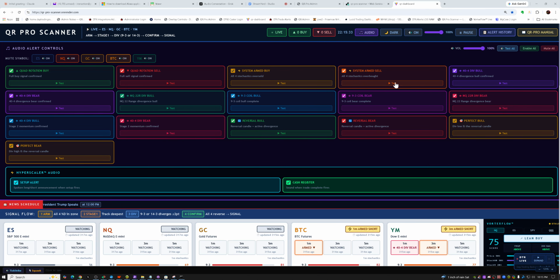Here it is. Here's an example of the overbought. NQ, 3 minute, quad rotation system armed for sell.